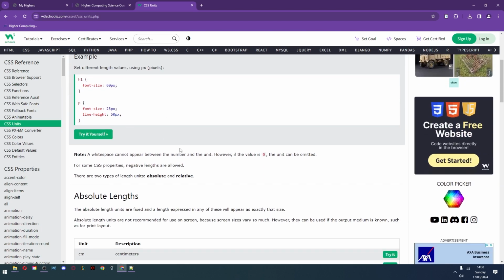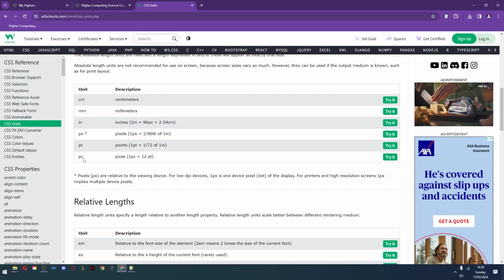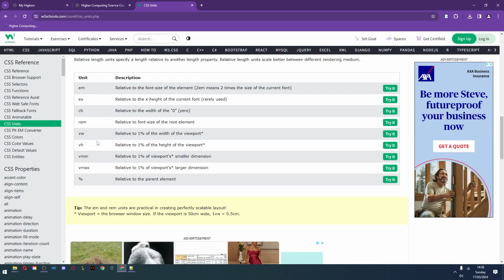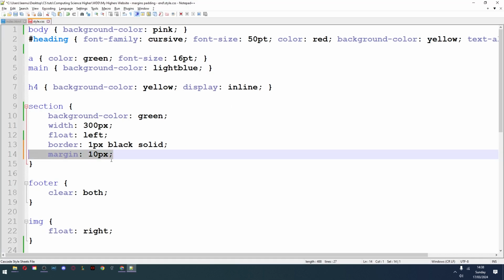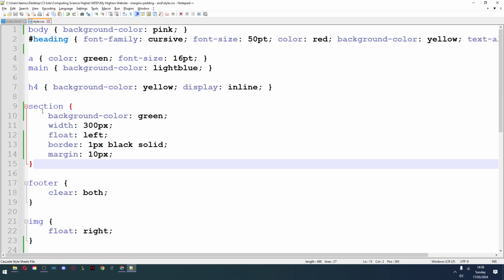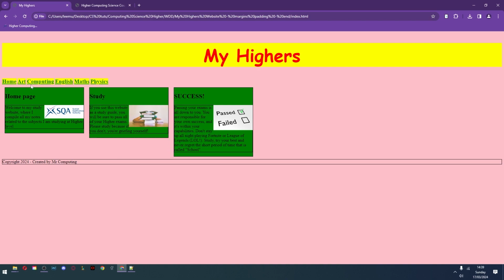It'll explain all the different units that you can use. So here we've got pixels. We also have measurements like centimeters, millimeters, points, picas, and all the other ones that you might have heard me speak about. Anyway, for this example, I'm using pixels. 10 pixels of margin on each section. Every section gets 10 pixels of margin. Let's check it. Boom! Now that's much nicer.